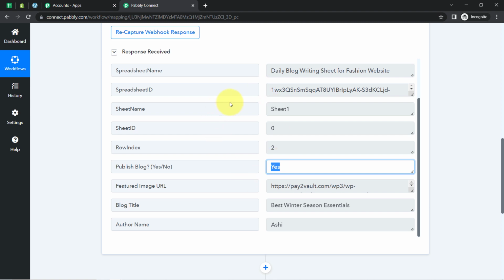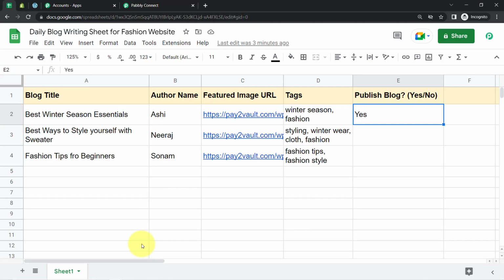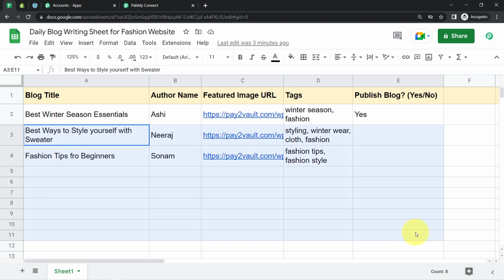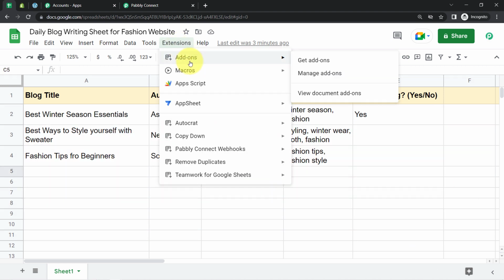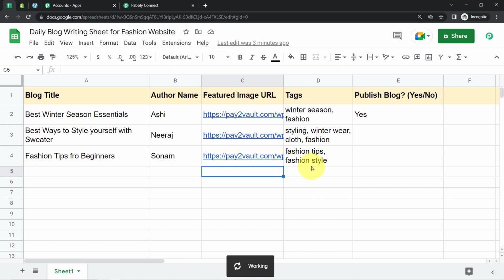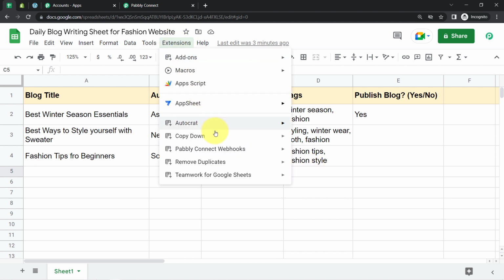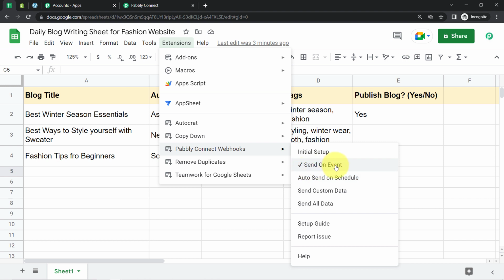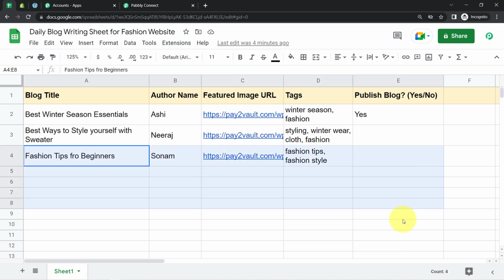So this data clearly shows that the connection between Google Sheets and Pabbly Connect is working absolutely fine. And from now on, as soon as I add new data here, the same data will automatically be received via Pabbly Connect. But before that, you will have to enable this send on event option. So I have clicked on that option, and you will see a tick mark visible in front of it. After that, the data will be sent on event. Here, event means adding new data into the spreadsheet.